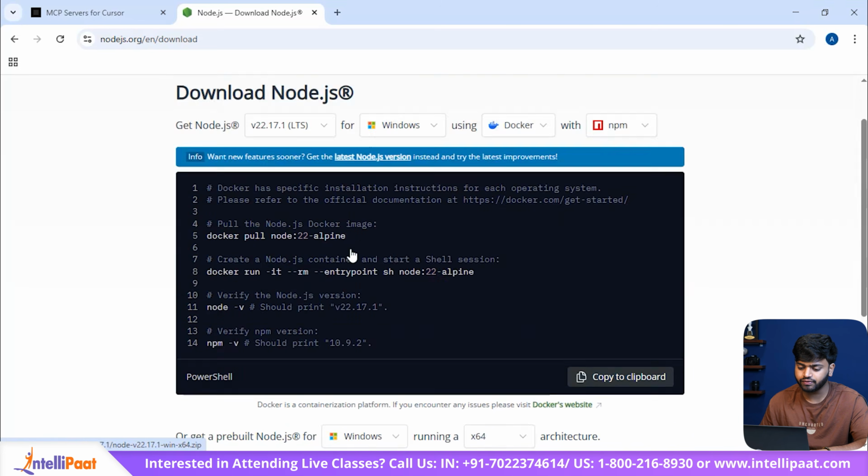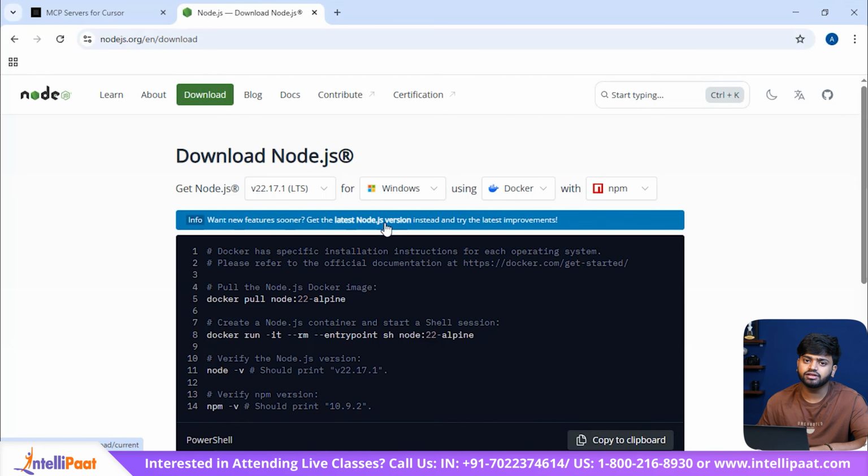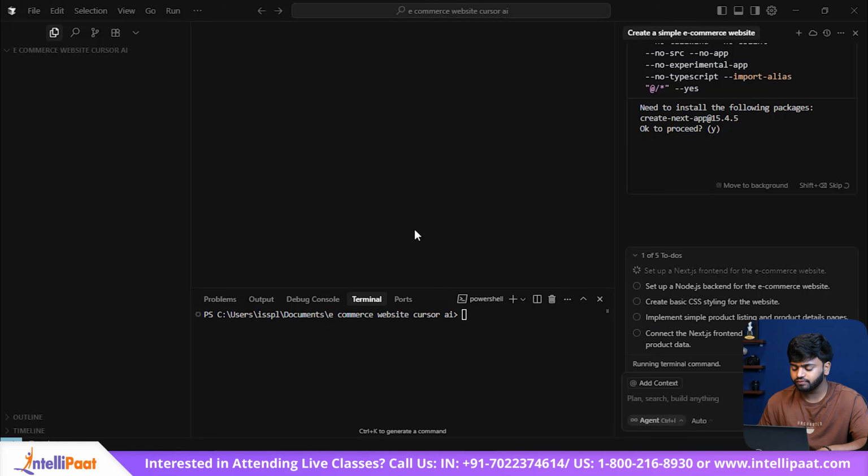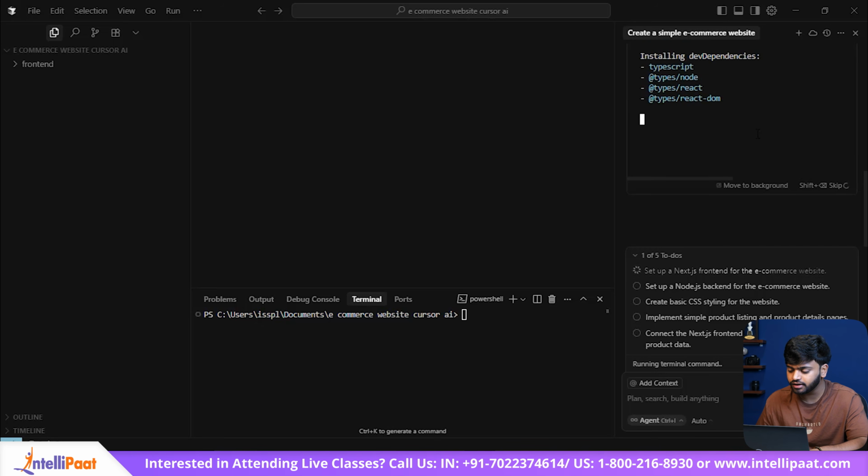You can download it for your Windows, and make sure that this Node.js is running perfectly in your terminal. Without Node.js, you won't be able to host your website locally. And it is asking that it needs to install some of the following packages to create the Next app. So you just have to type yes over here, and it will get started. It will start installing all the packages required, and you can see that it has started installing all the dependencies that are required to host our website.